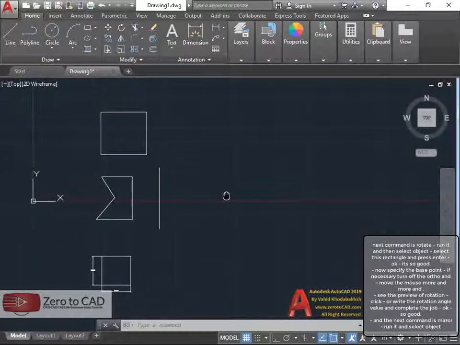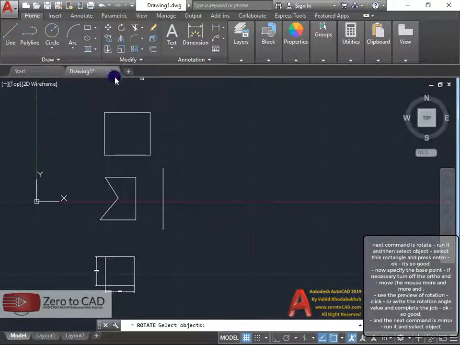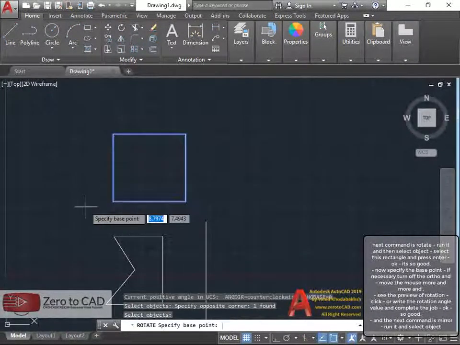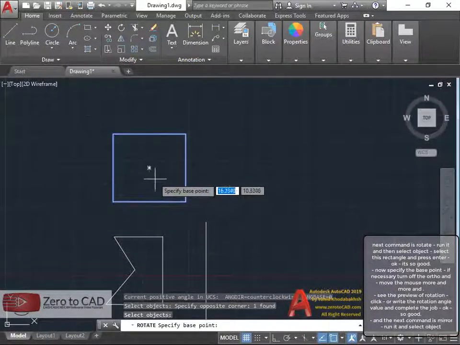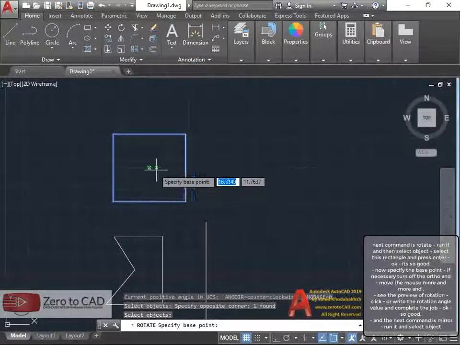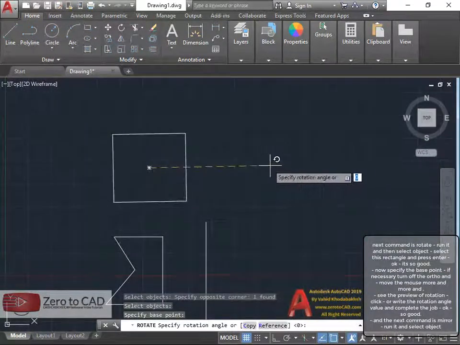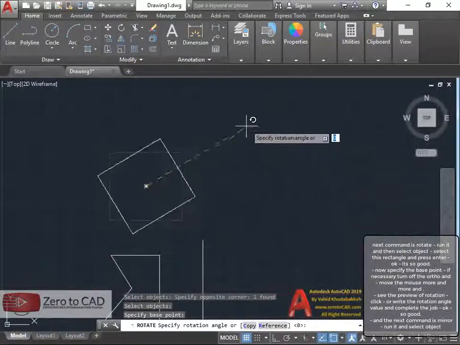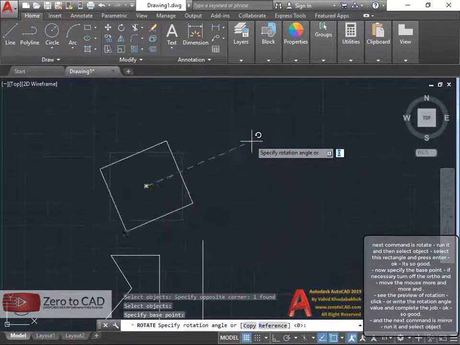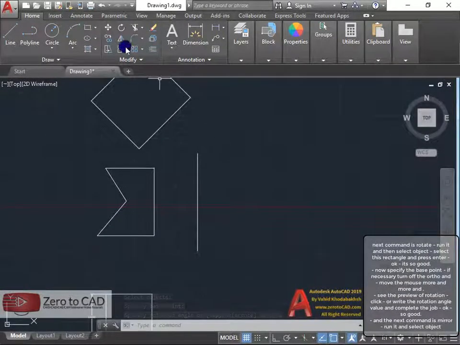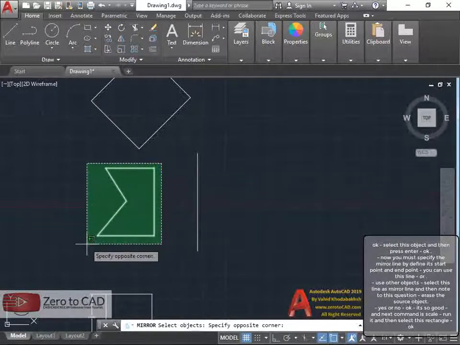Next command is Rotate, run it and then select Object, select this rectangle and press Enter, OK, it's so good. Now specify the base point, if necessary turn off the ortho and move the mouse more and more and see the preview of rotation, click, or write the rotation angle value and complete the job.